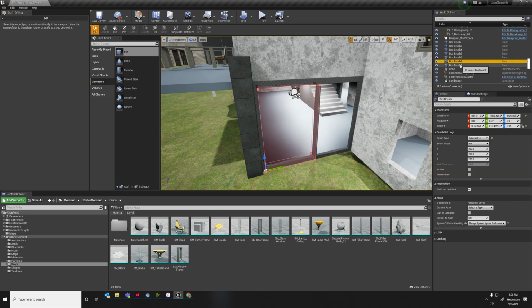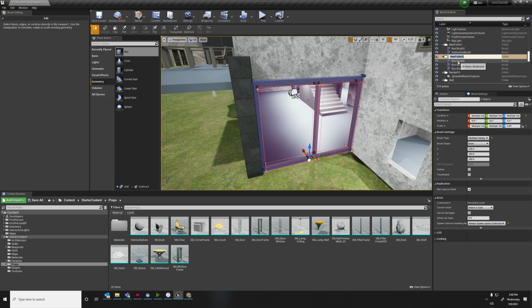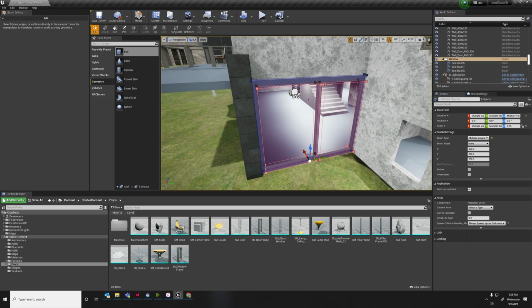So a couple of those brushes are invisible. These are my cutouts. It's probably a good idea at this point to group those so I know that this is my window, or window pane or whatever, window frame pane.